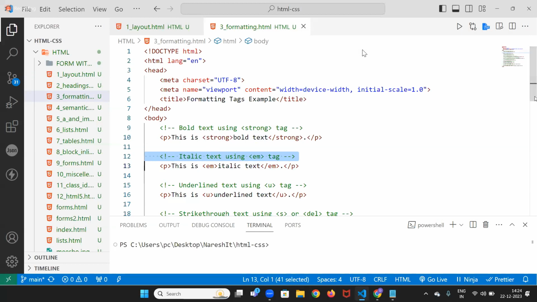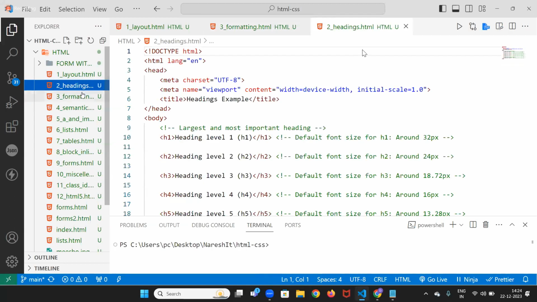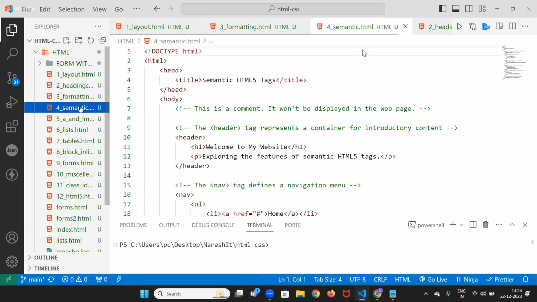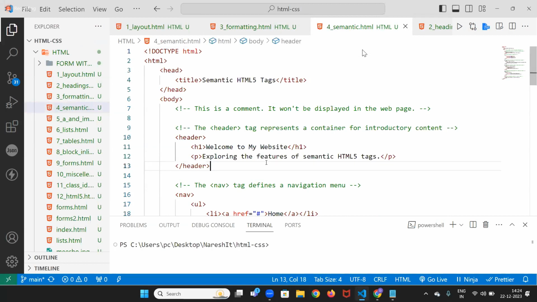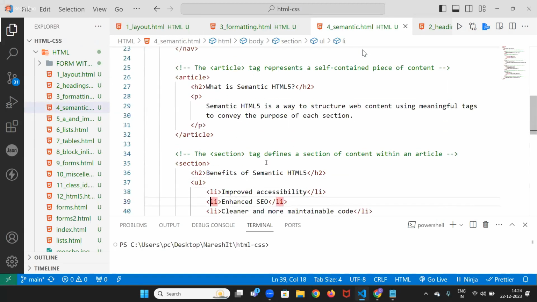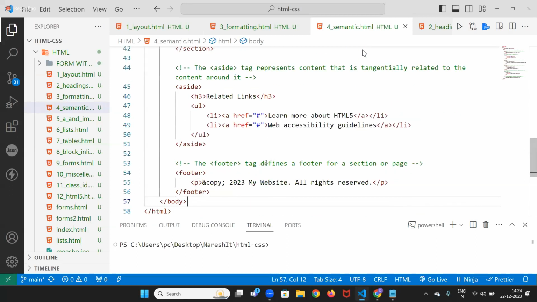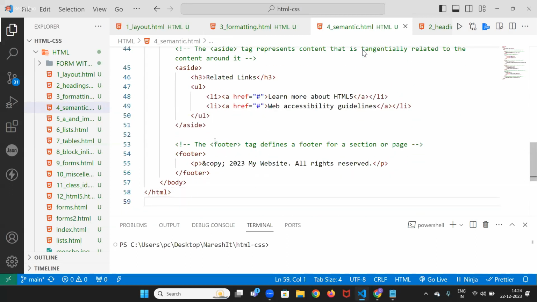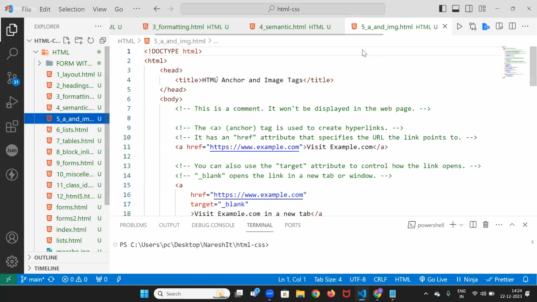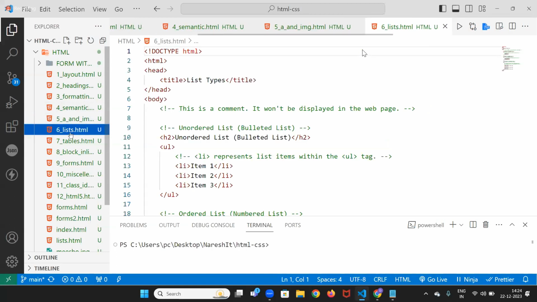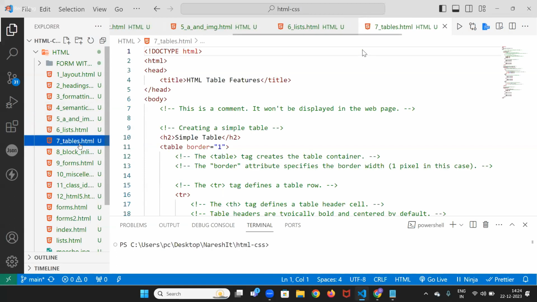Yes, very good. Now, for headings, I created one file, formatting tags, semantic elements. Yes, I forgot, we discussed semantic elements now. Article, header, nav. See, this is what they used. Everything, article, section, whatever I mentioned there, you can just see it. Any doubts? No. Next, for anchor and image tags, one file. For lists, one file. For tables, one file.